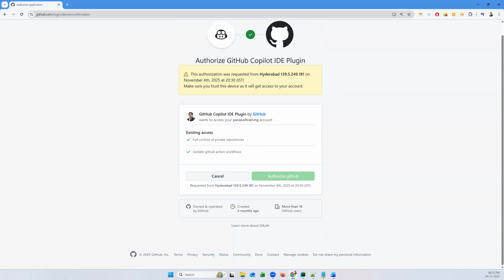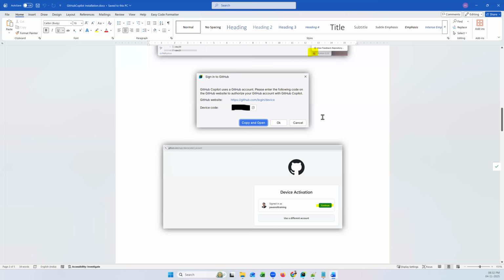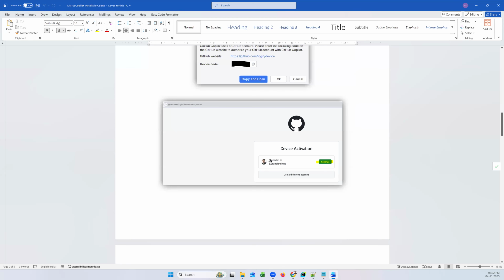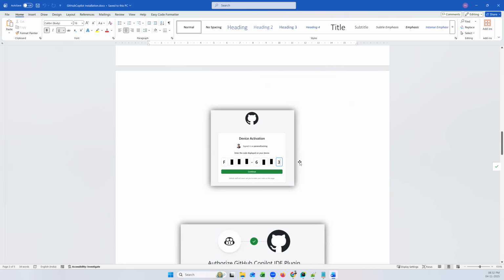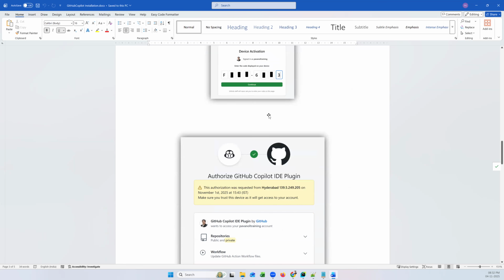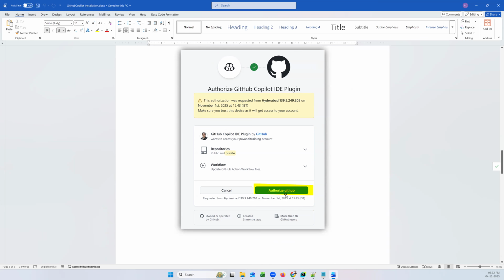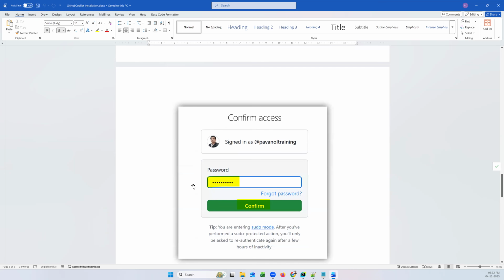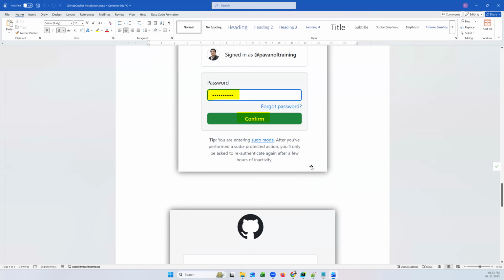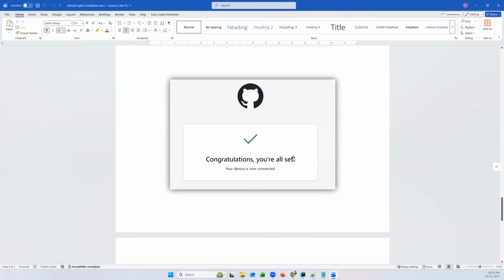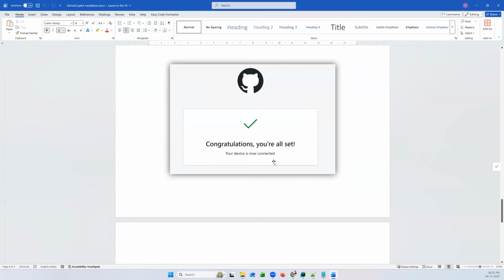Let me share a small document, because I have already done this multiple times. You can see this is the screen I just saw. Just click on continue and it will show you the code. Once authorized, you will see authorize GitHub Copilot IDE plugin, so simply click on authorize GitHub. Then it will ask you for the password, and you simply say confirm. Once confirmed, you will get a congratulations message. This is how we can log into your GitHub account.